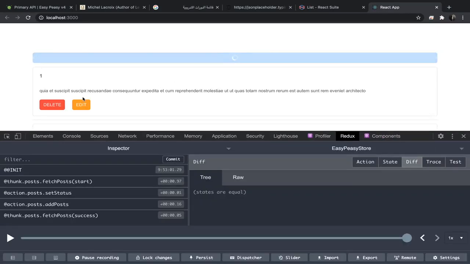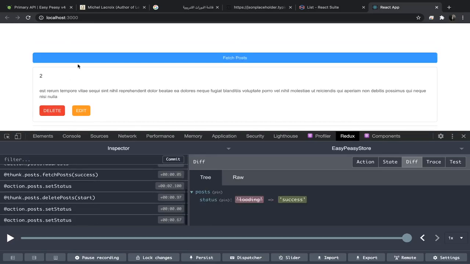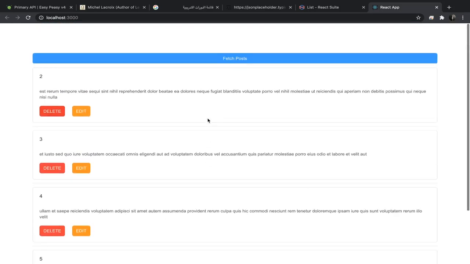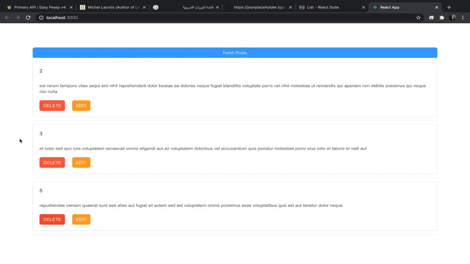So fetch posts, we have them here. So let's delete number 1. We deleted it, and as you can see, removePost passed an action with ID of 1. Now the state, if you go to the diff, we removed this one, which is the first one. So let's remove number 4.